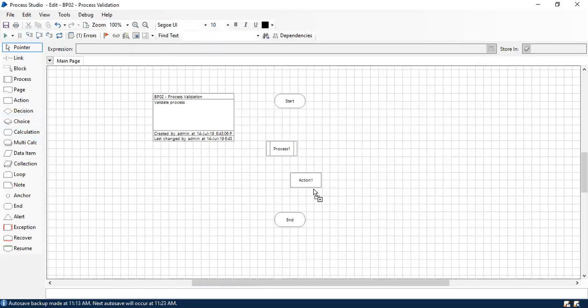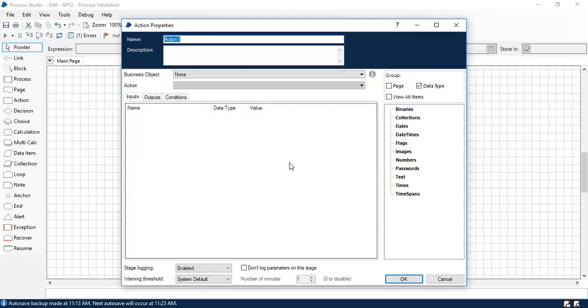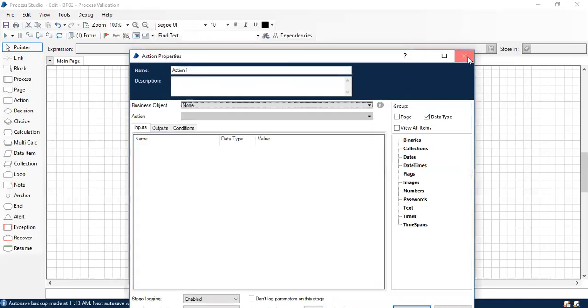An action is used to refer to or call an object in Process Studio. As soon as you take the action stage and put it into your workflow and double click it, it will ask you to enter an object name, which object you are referring to, followed by which page from the object you are referring to.